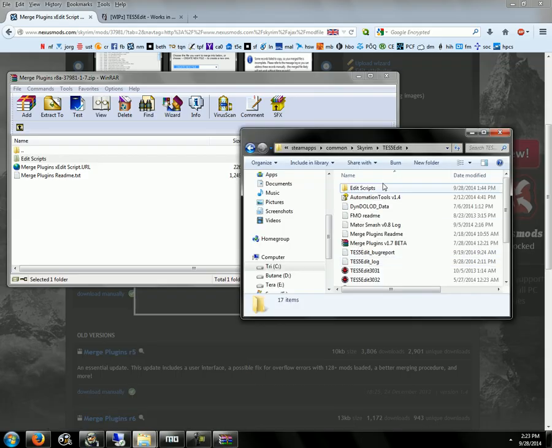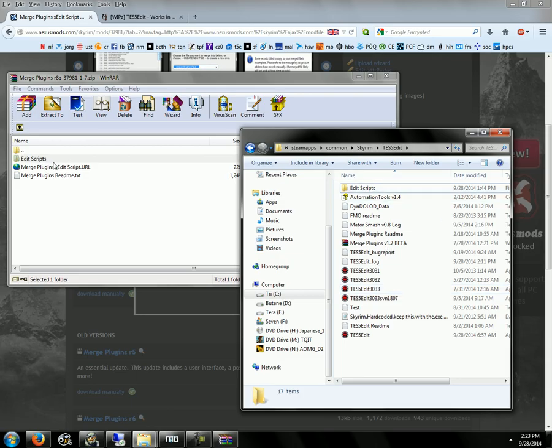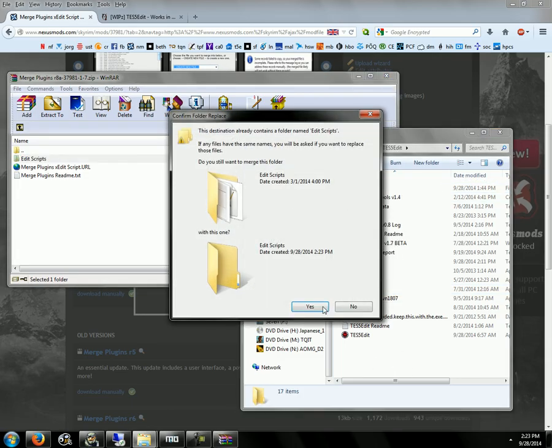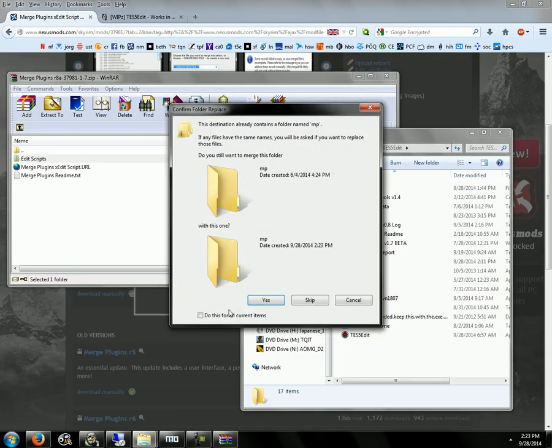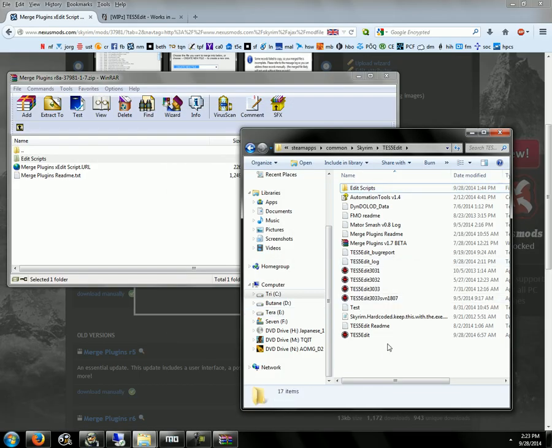You're going to copy this Edit Scripts folder into your Test5Edit directory over the Edit Scripts folder that's already there. And I have some conflicts, so I'm just going to do replacements for those. And that should be that. You're now pretty much all set.